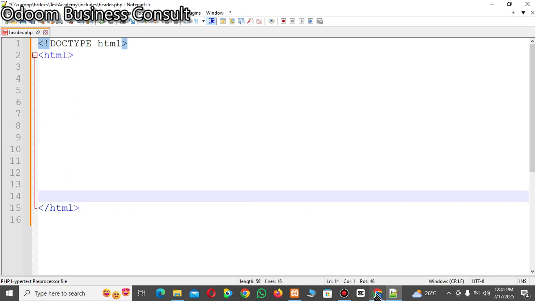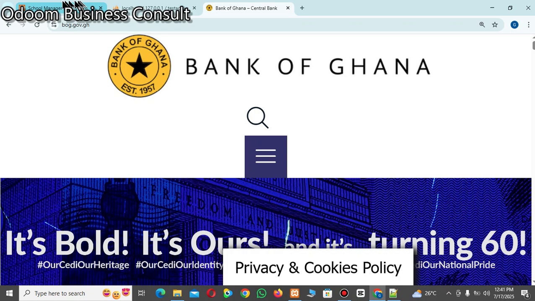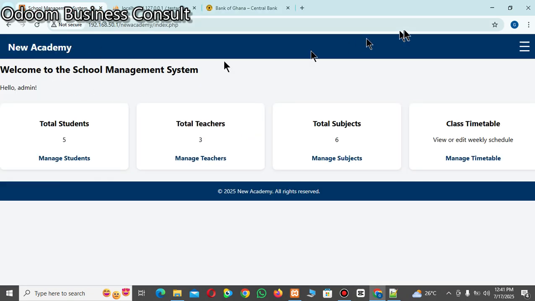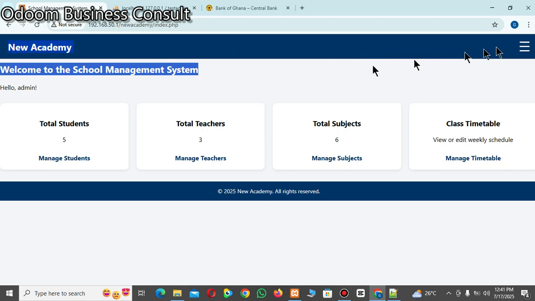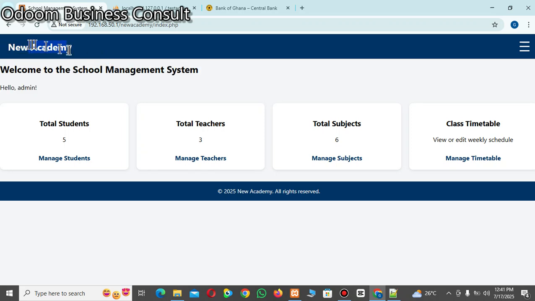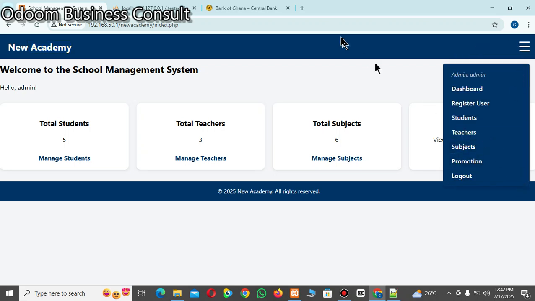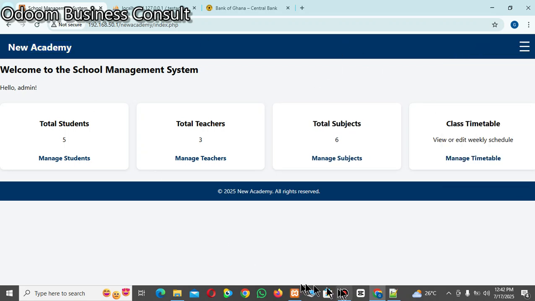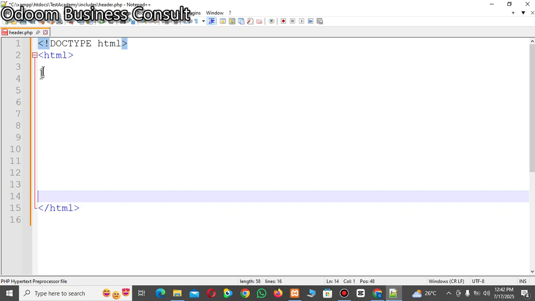Okay, so if you look at the original demo that we want to design, this is the heading that we want. What we are doing is for this particular header that we are creating. The header has a title or heading, then a menu. So that's what we are doing, so you don't get confused. All the content is supposed to be inside this HTML.